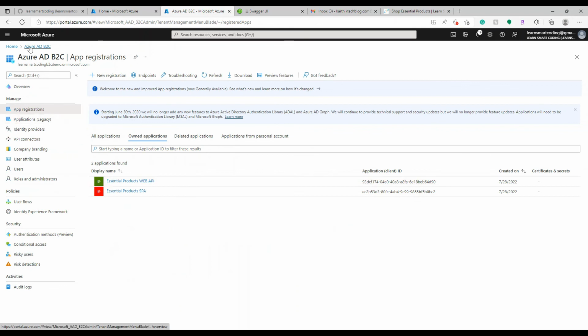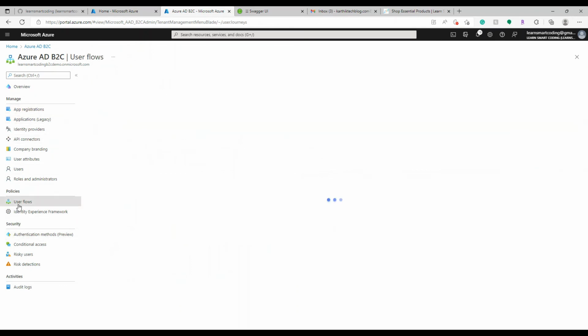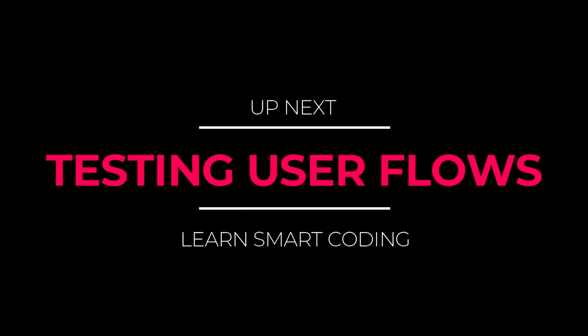Once this is done, those two applications are now ready to be configured, and what we are going to see in the next video is go to the user flows, execute these user flows and see how this beautiful screen is going to show us.